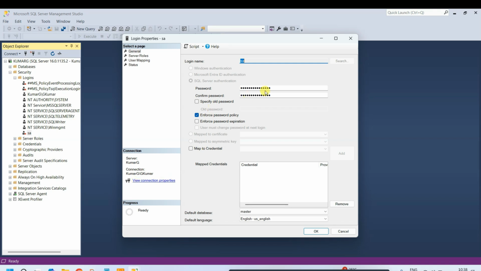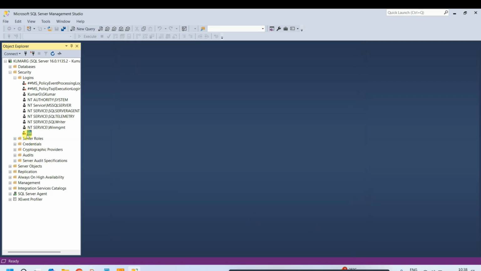Here you have to set the password. I am setting my password. Whatever you kept, the same you have to put here. Click OK. The password is set.